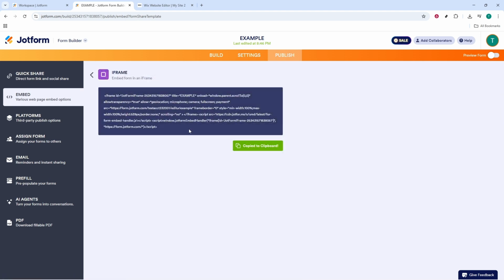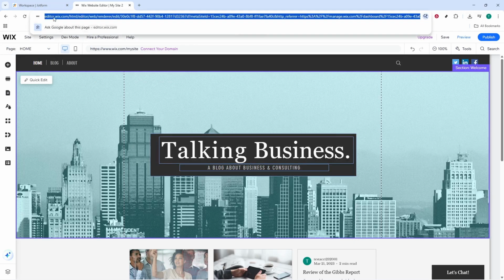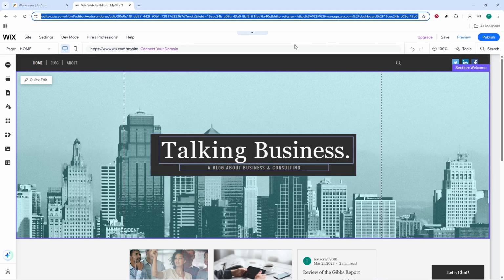Iframe is the most reliable for most websites because it keeps the form isolated from your site's code, reducing the chance of conflicts. Embed without scroll can be useful if you want the form to appear as part of the page without its own internal scroll bar, but you'll need to make sure the container on your site is tall enough to fit the entire form. Once you've decided which one fits your needs, copy the embed code to your clipboard.